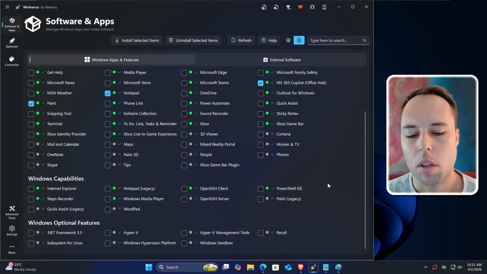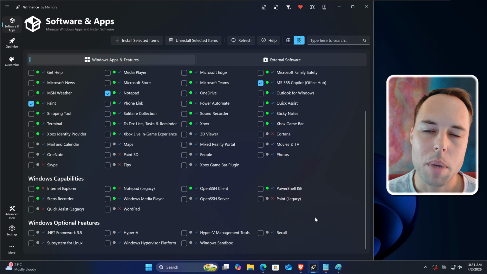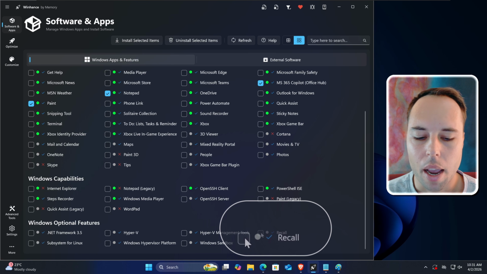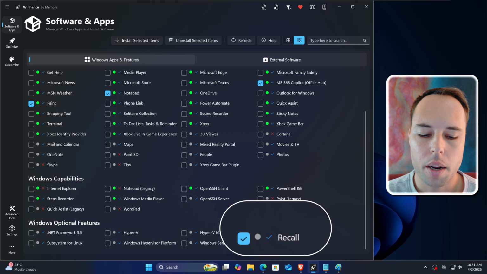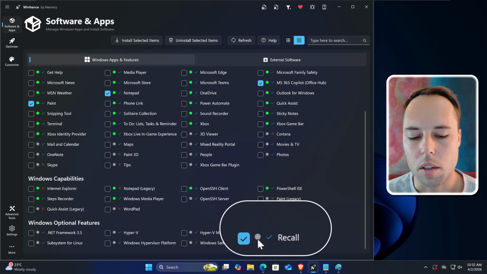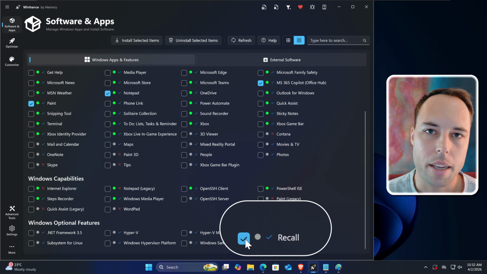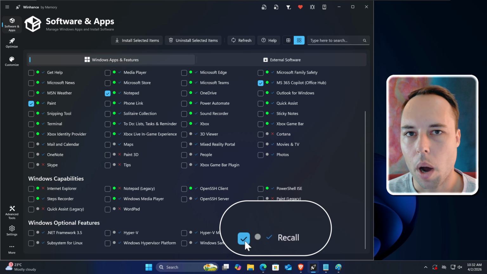If I scroll all the way to the bottom of this list, we get to arguably the most important one, and this is also one that people seem to miss most of the time. And this is Recall that you can see down here, because Recall is not a Windows app like the ones that you see up here. It's actually a Windows optional feature, but it might be installed and running on your computer if you have a Recall compatible PC. As you can see here, this dot isn't green, meaning it's not installed for me at the moment. But even though it's not installed, I'm still going to select it and uninstall it. And I'll show you why in a moment.